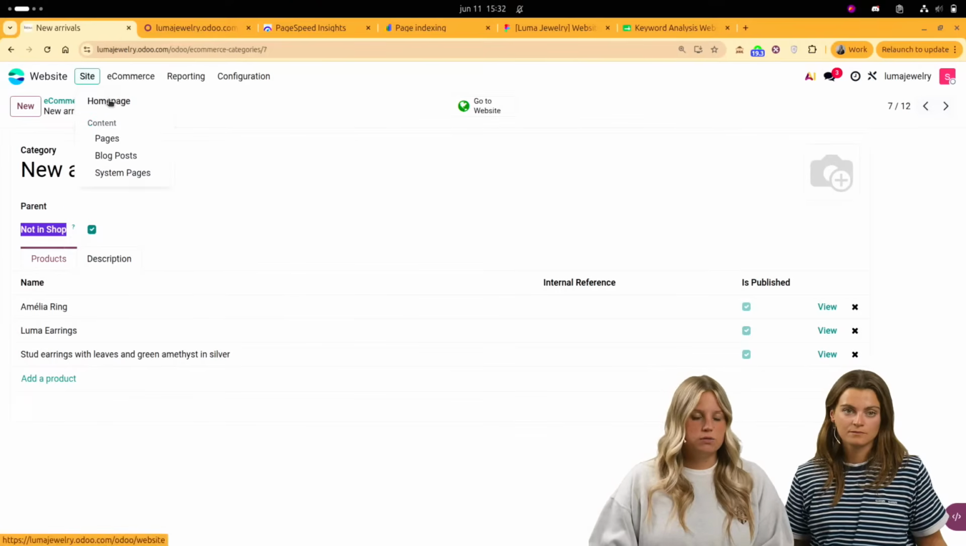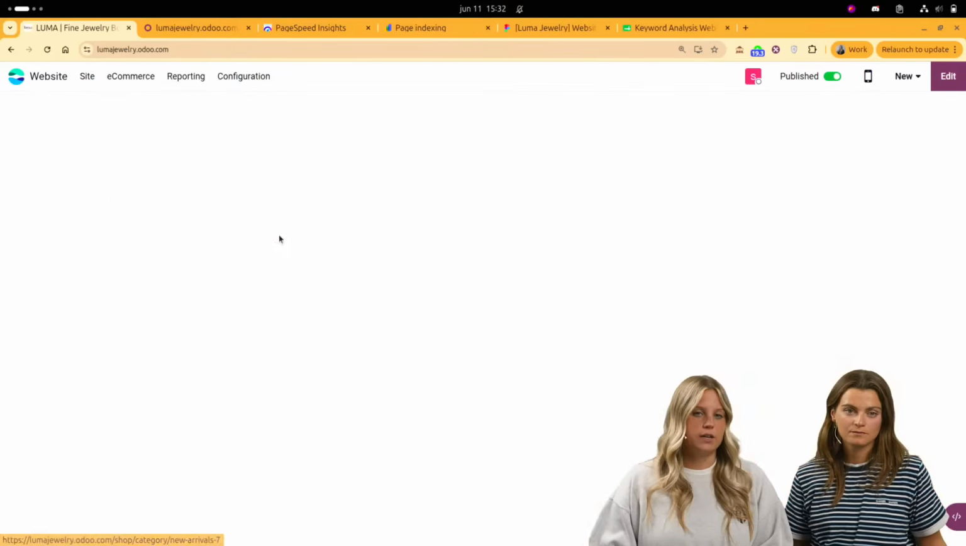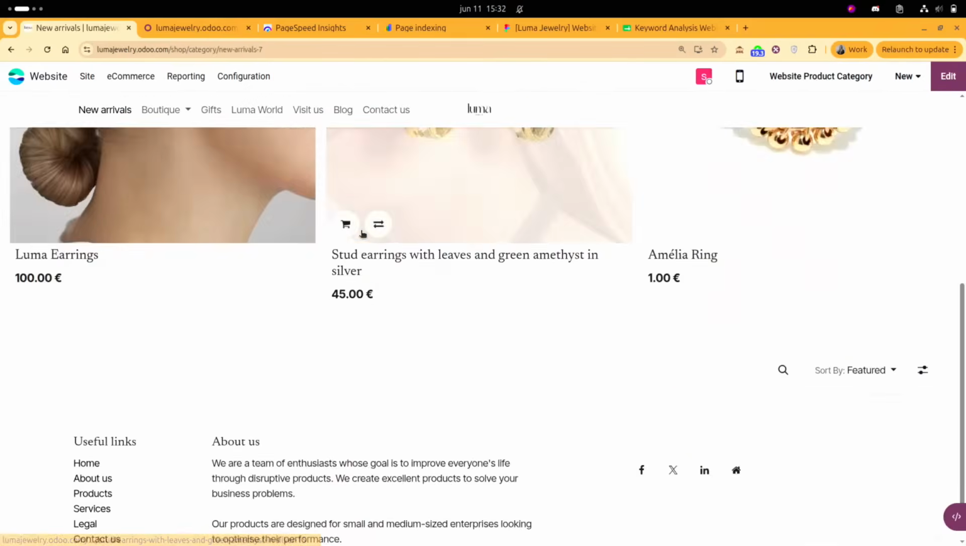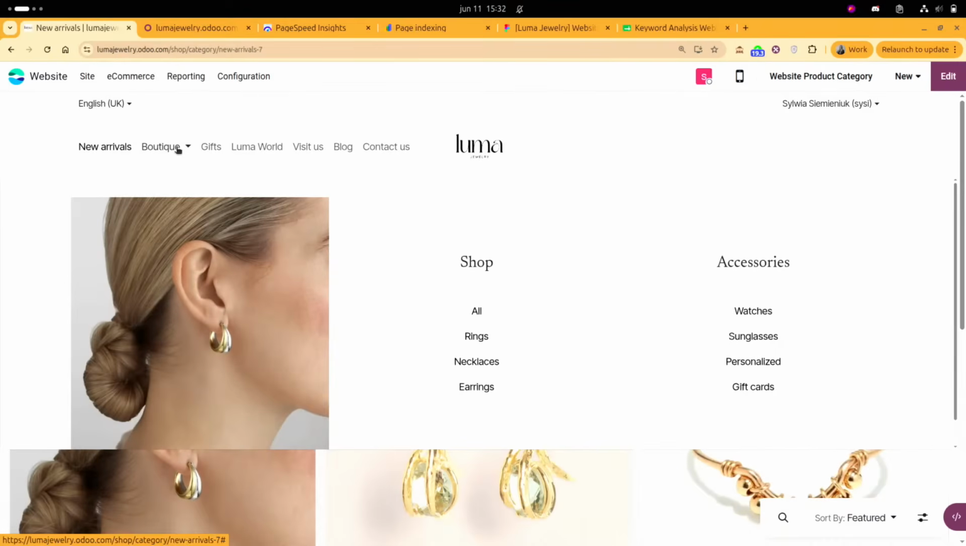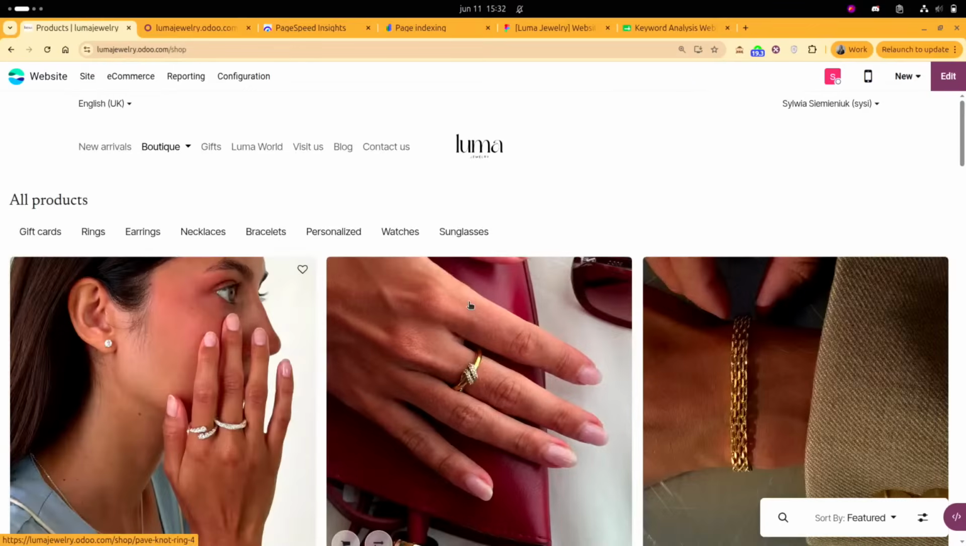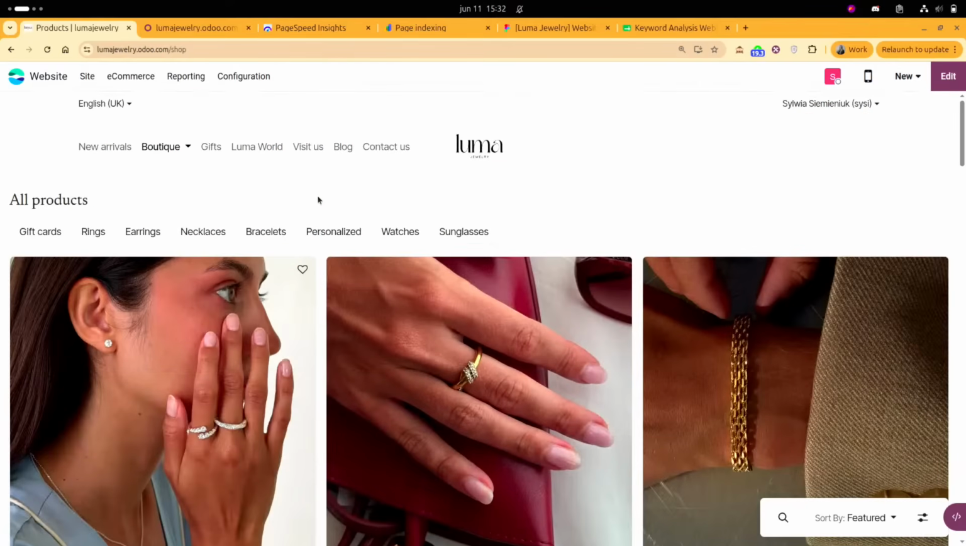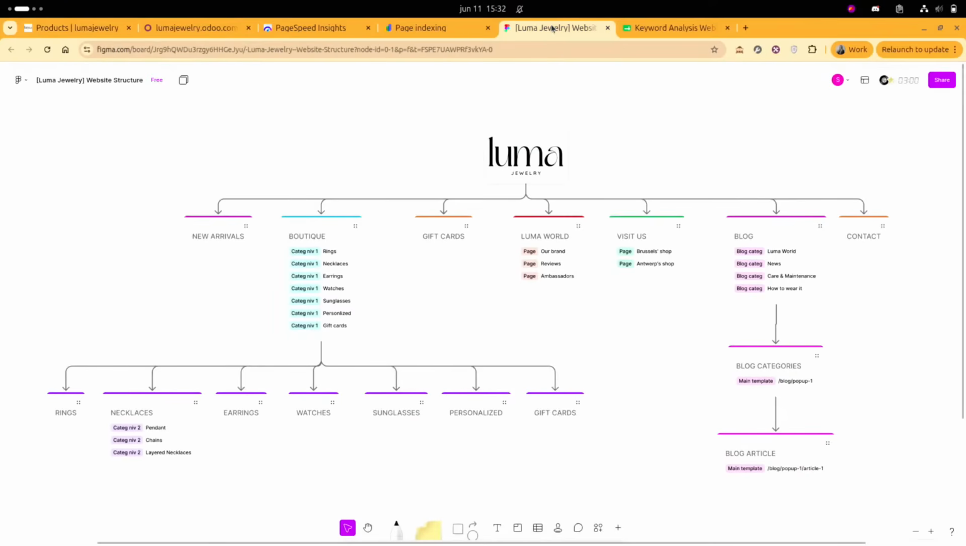And what does it do? It creates a category that you can use on this website as such, but it will not be included in our general shop. It helps categorize your products a bit more and structure them. We use it for new arrivals, but you can use it for promotional products, for example. So this is one of the first things that we did. The second thing is the boutique, of course, and we also created a gift cards menu.